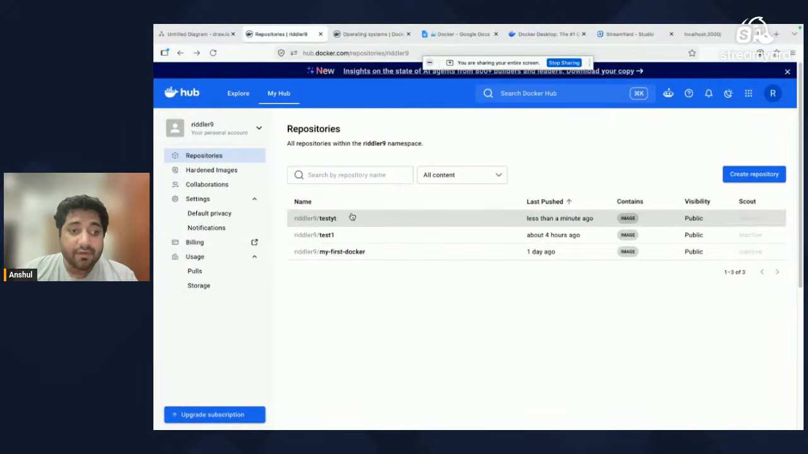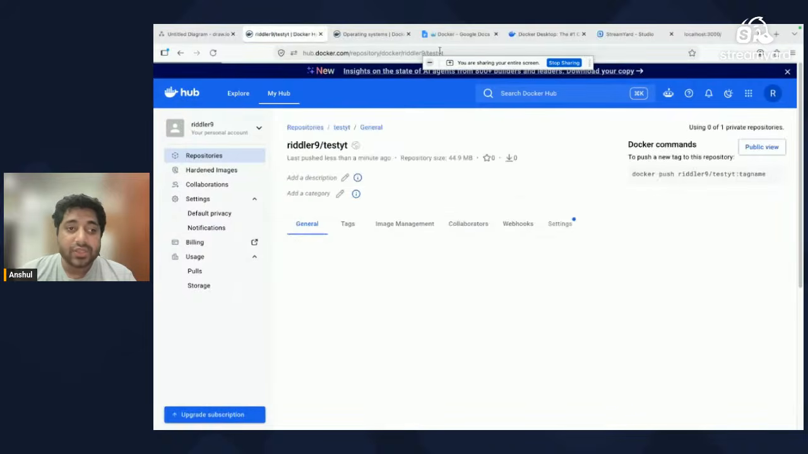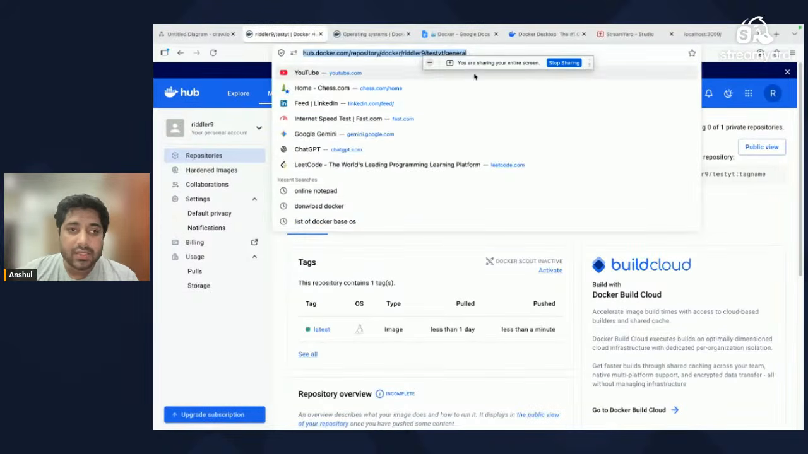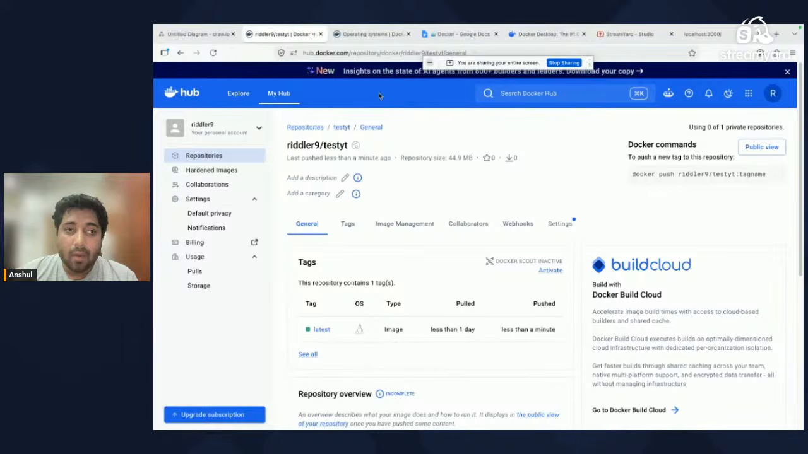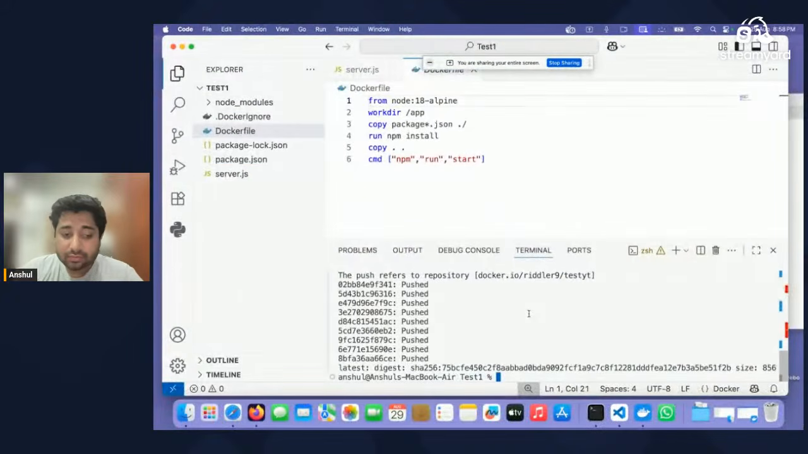Now if someone wants to use this image, they can copy this URL, and by copying this URL, they just have to use this command: docker pull, and then my username, Riddler, and the name of the image. So this is how they can pull the image from someone's workstation, right? So this was all about creating the Docker image and pushing the changes to the cloud platform.